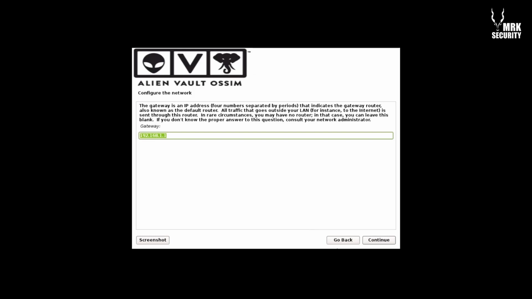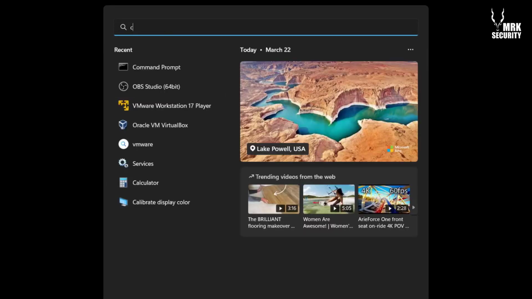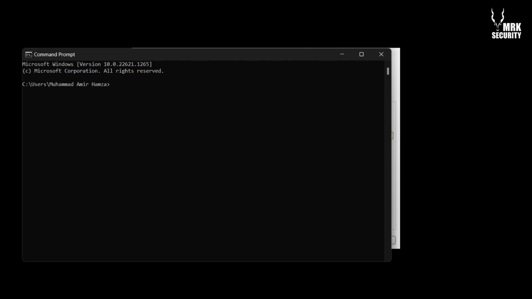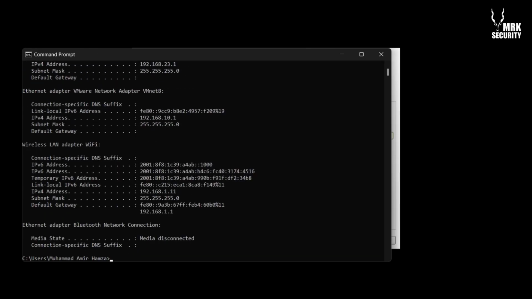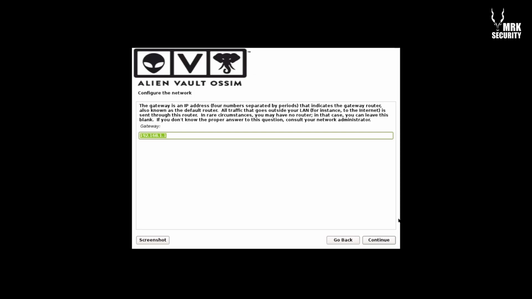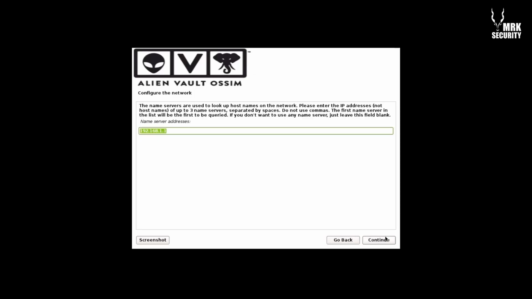It automatically checks it, but again for confirmation I will go into ipconfig and see from here that, yes, my default gateway is 1.1. So 1.1, okay, continue. And the name server address. If you have a DNS server, then type it here. If you don't, then simply leave it as your default gateway.